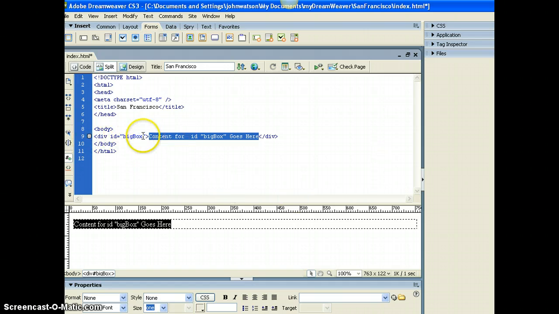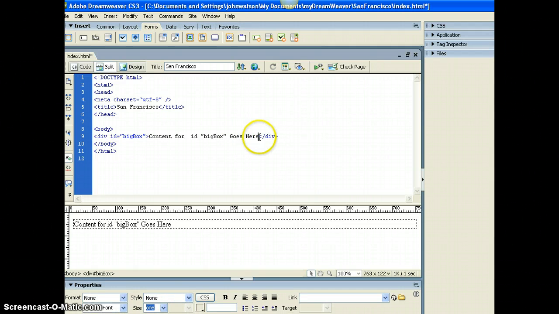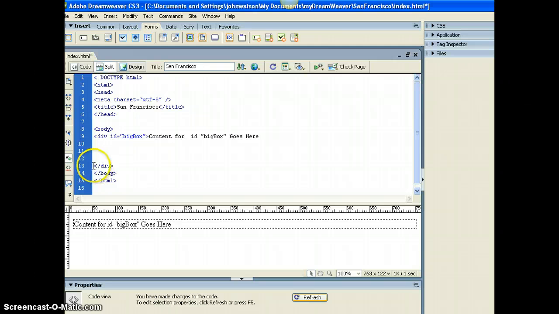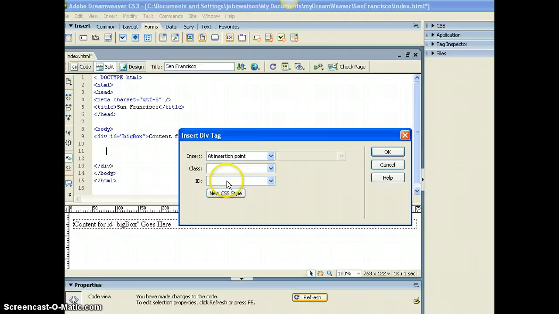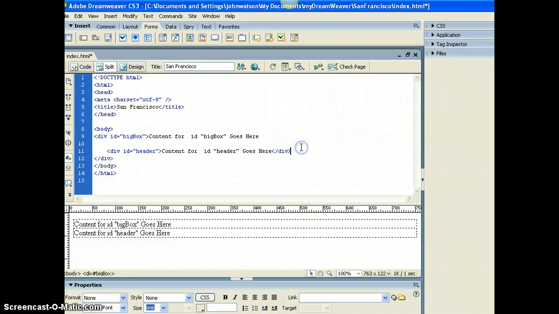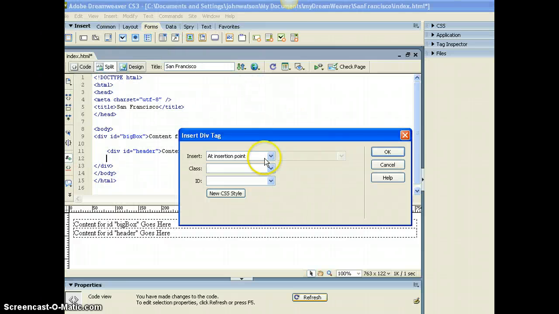So there's my big box div. It starts here and it finishes here. So I've got to remember that everything goes into this div. So I'm just going to remember that it ends there. So everything's going to go into this area. So I'm going to insert another layout object, which is going to be the header div. This is the header div. Then I'm going to insert another layout object, and this is going to be an ID of navbar.